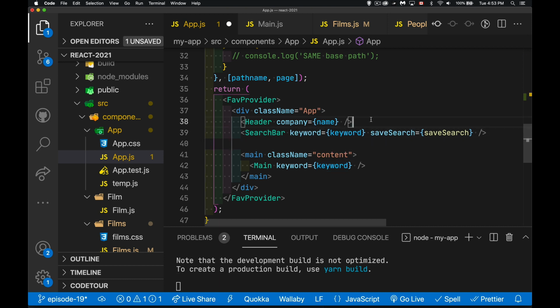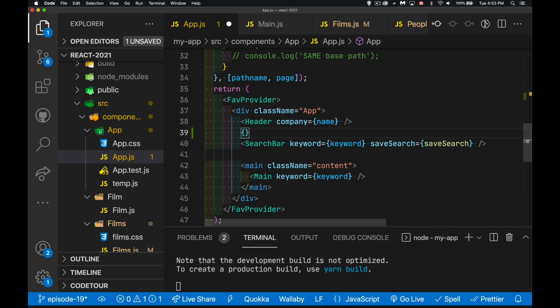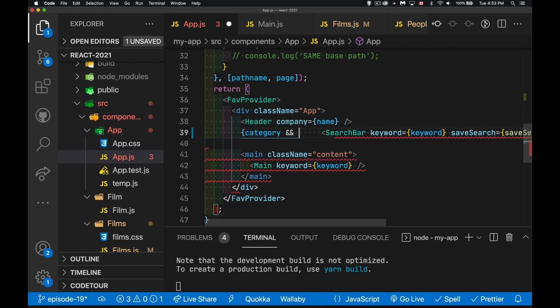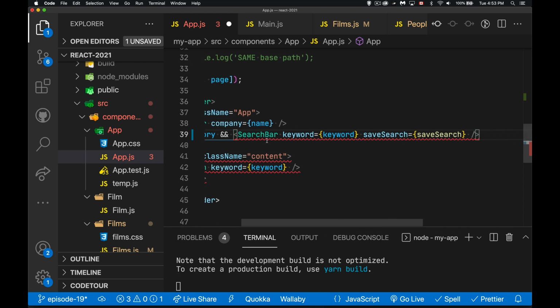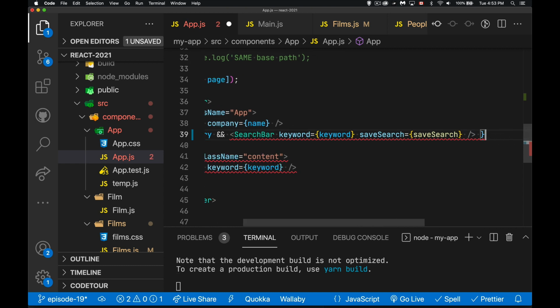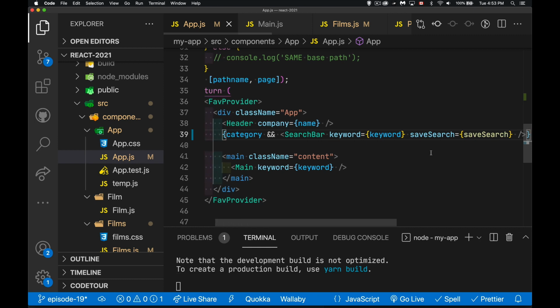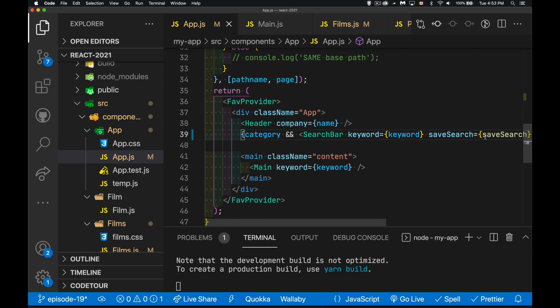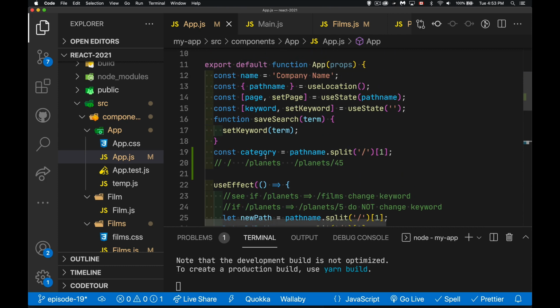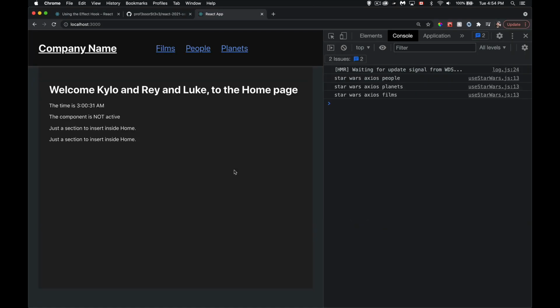Like inside of here, we can say category and this. So curly brace at the beginning, curly brace at the end. This is my expression. I'm going to say only render this if there is a category. And you may think, well, there's always a category, but if we're on home, it's an empty string. Basically, it's undefined. So that is a falsy value.